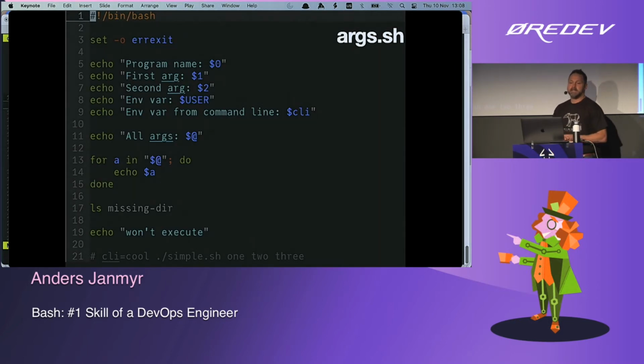All right, second script. So in almost all scripts, you want to have this line, set -o errexit. It means that if a command fails, it will exit the script at that point in time. If I didn't have this line here, it would just run every command, and even if it failed, it would continue to run the rest of the commands.